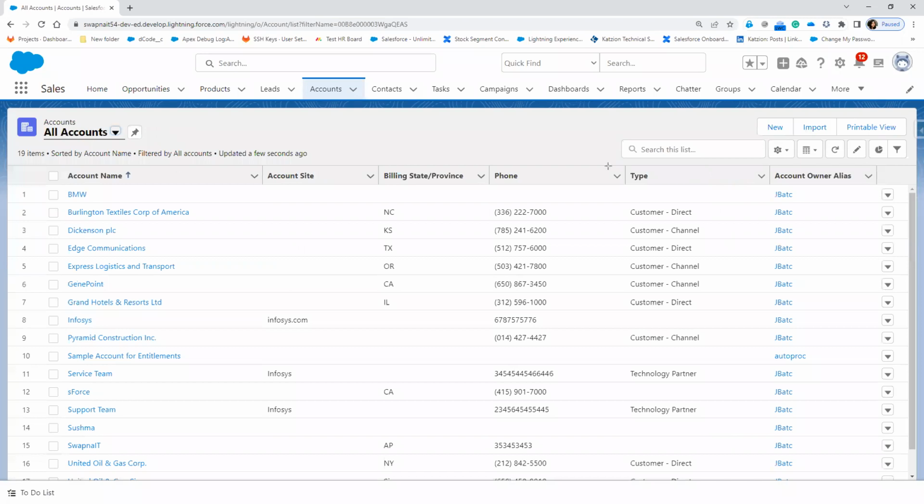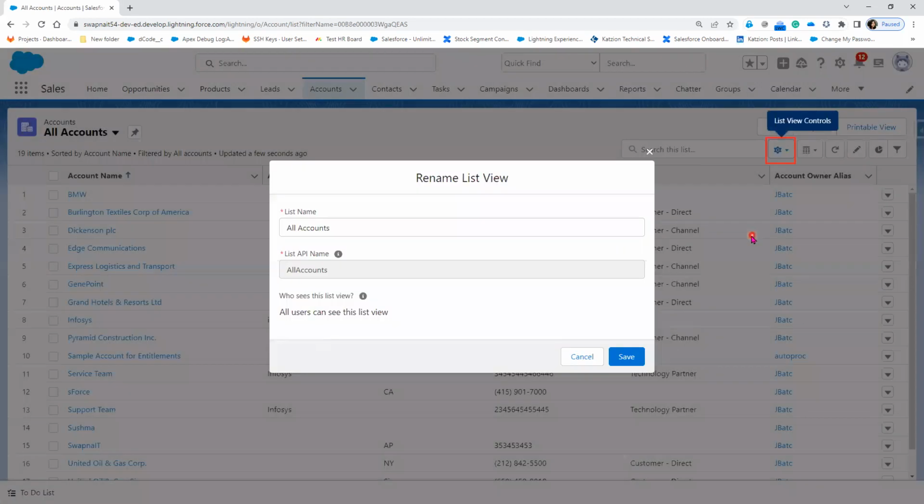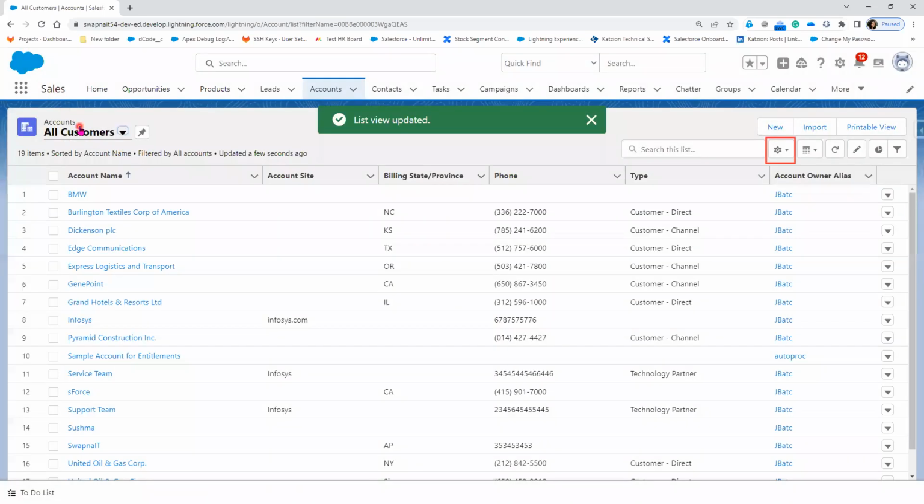We have an option which is available. On every object, there is a settings icon. Now, if you wanted to rename all accounts to all customers, click on this settings icon and then click on rename. When you click on rename, you can modify this, but you cannot change the API name. We will talk about the API name later. Only the label name can be changed. For example, I'll say here all customers. Now it is getting changed to all customers.